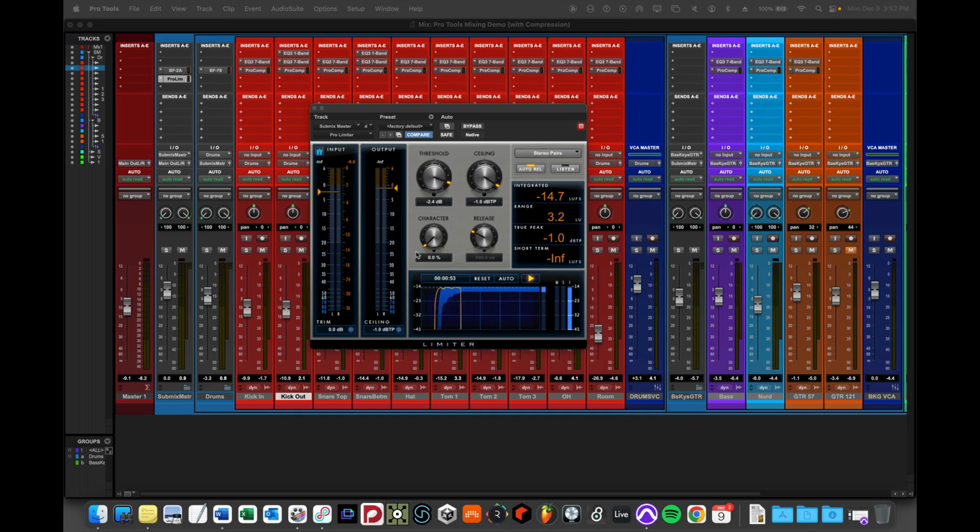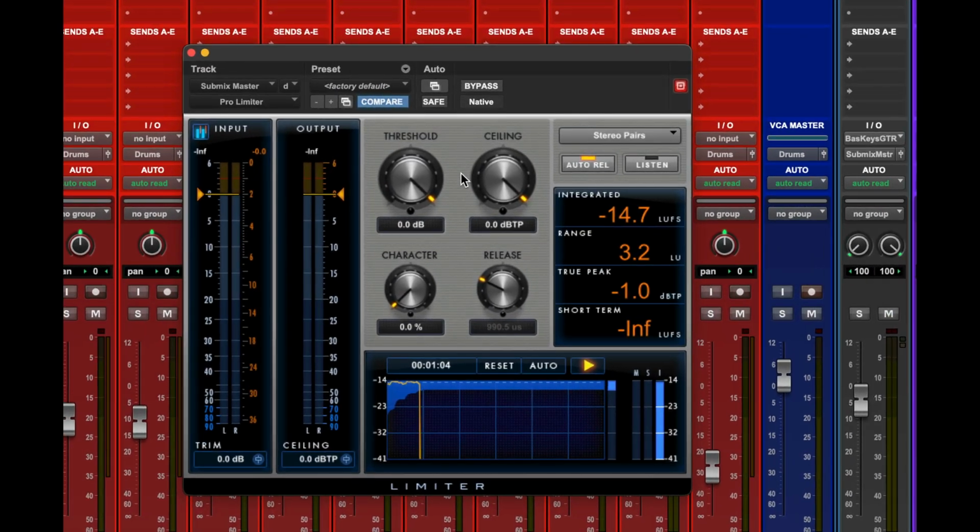In this video, we're going to take a look at the Pro Limiter plugin from Avid. So this is like a lot of other software limiters in that it has two main knobs, threshold and ceiling. So the first thing I normally do is set my ceiling, and this is the volume level over which your music or audio cannot pass, all right?